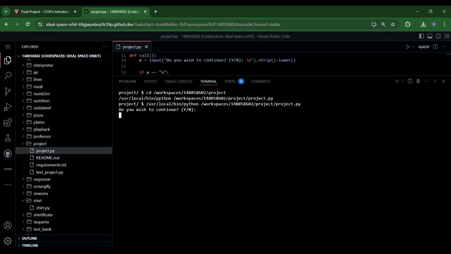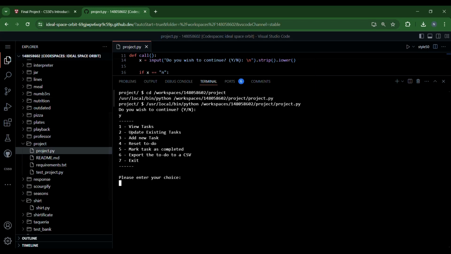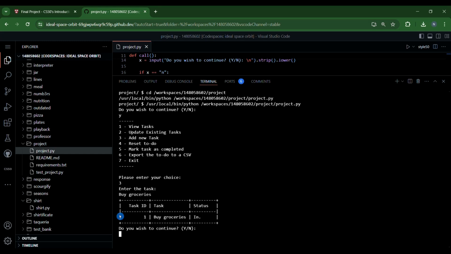So here's the demonstration for Taskify. These are the 7 operations that we can perform. First of all, I will demonstrate adding a new task to the to-do. So I can input 3 and enter the task name. So that is, let's say, buy groceries. So here is the updated to-do list, right?